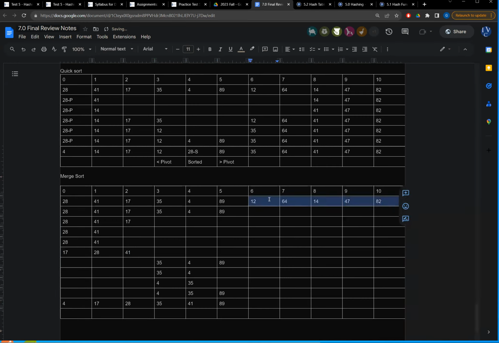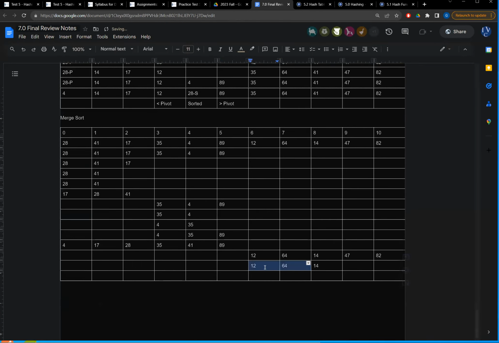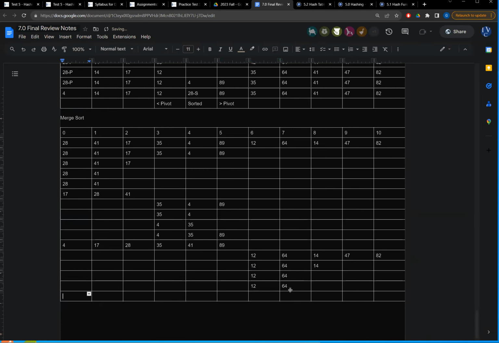And then we'll do these other 5. Same story, split. Keep on splitting until they are sorted lists. Once they're sorted lists, they can be merged together.